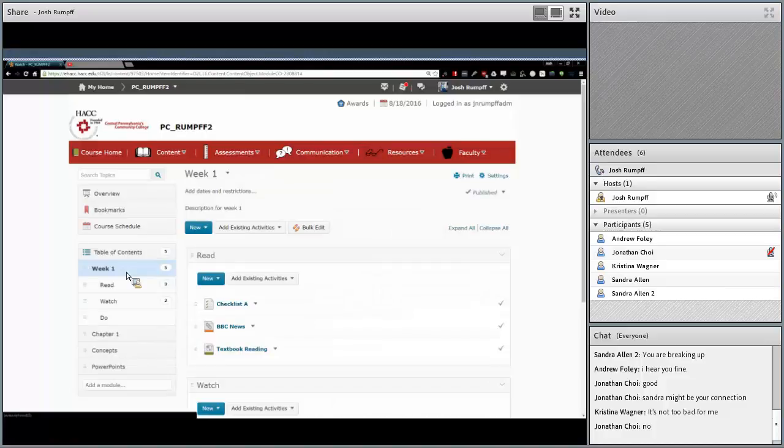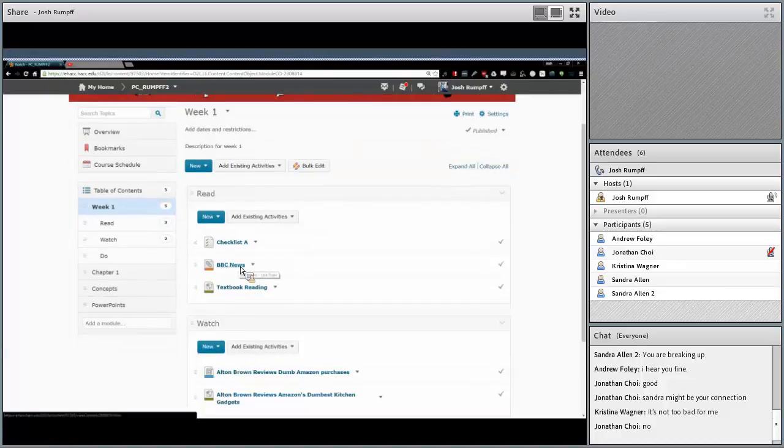Or if we just wanted to put in a direct link to a URL, we would do just like we do with the BBC News. Maybe you want them to go out to a website to watch something because it doesn't have an embed code. Same concept.